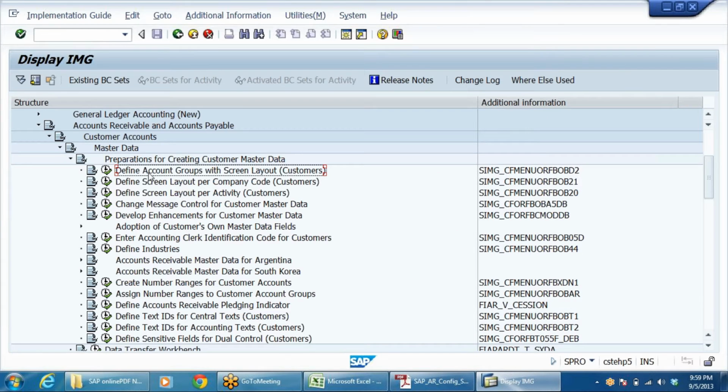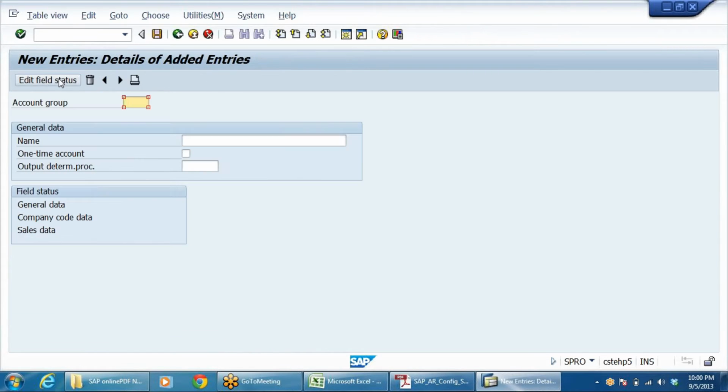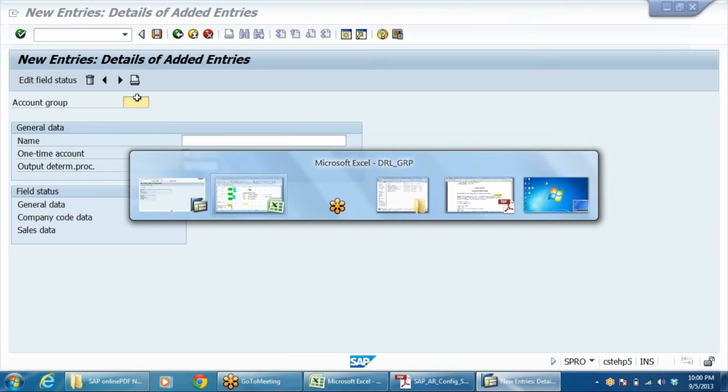Right. Here T code is OBD2. Here standard customer groups are there: sold to party, goods recipient, payer, bill to, or something like that. Let me create our own group. In a real scenario, the sales and distribution consultant will create these things, main sales, miscellaneous sales, etc. But anyhow, since we do not have a sales and distribution consultant, some work we need to do. There is no other way.